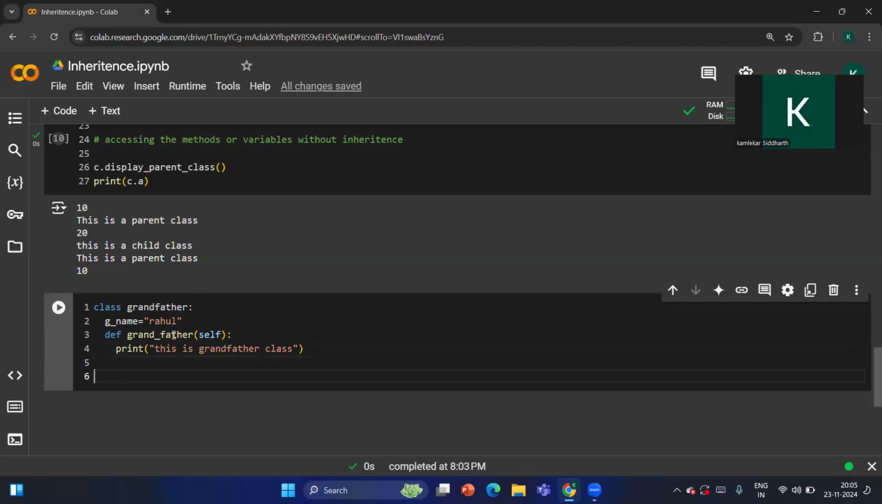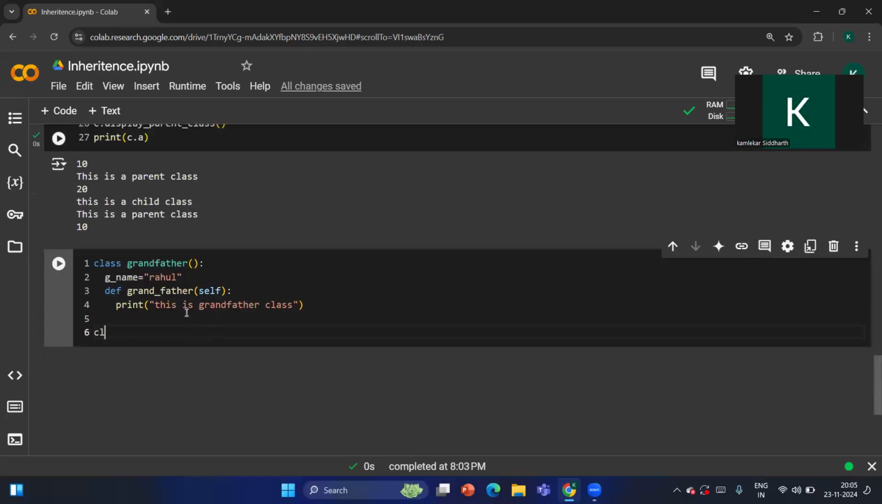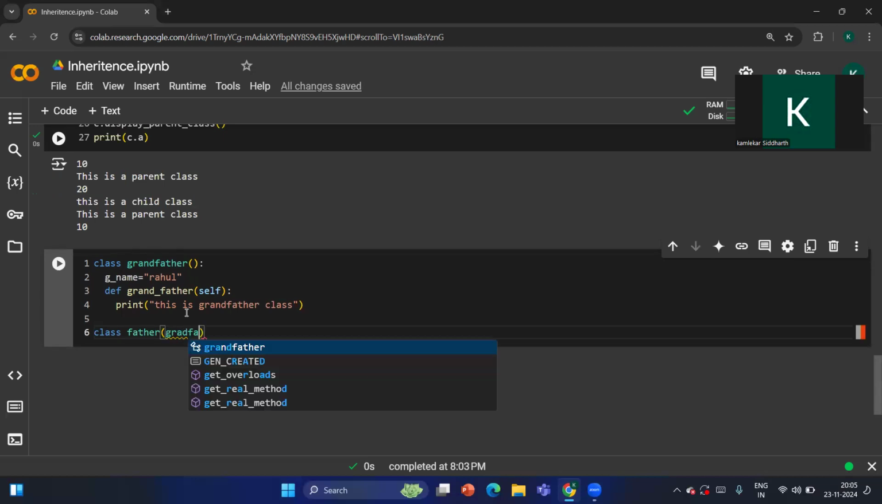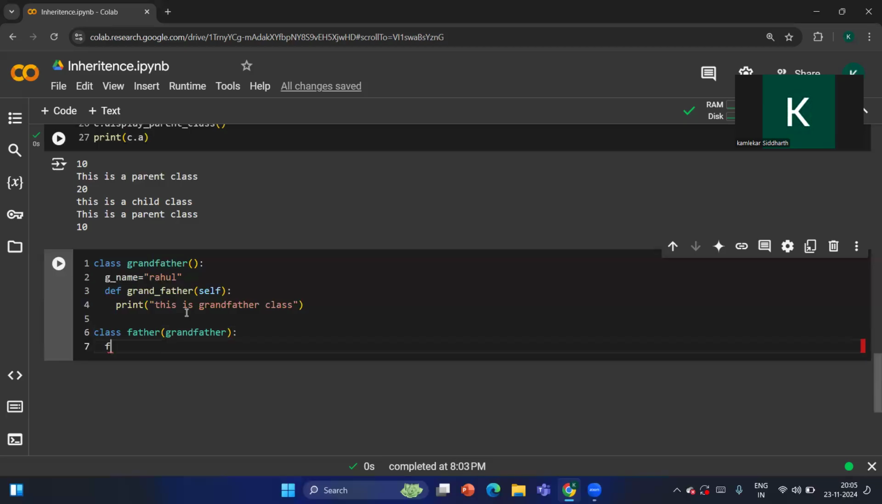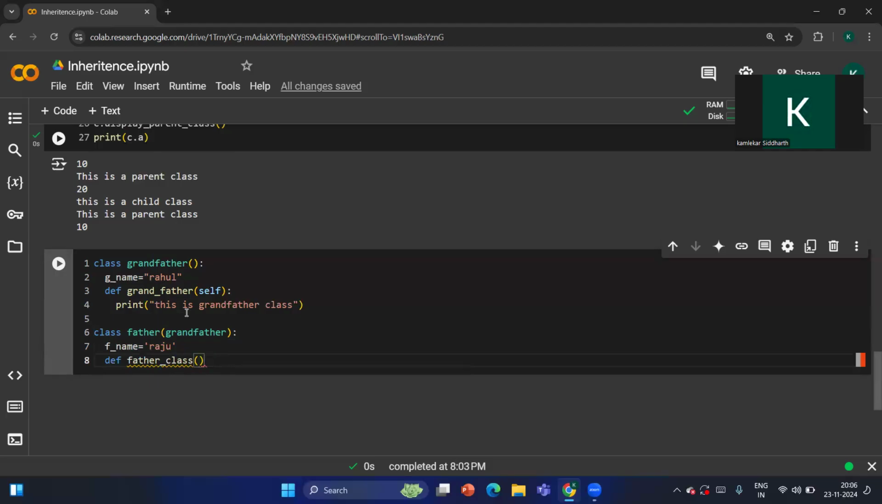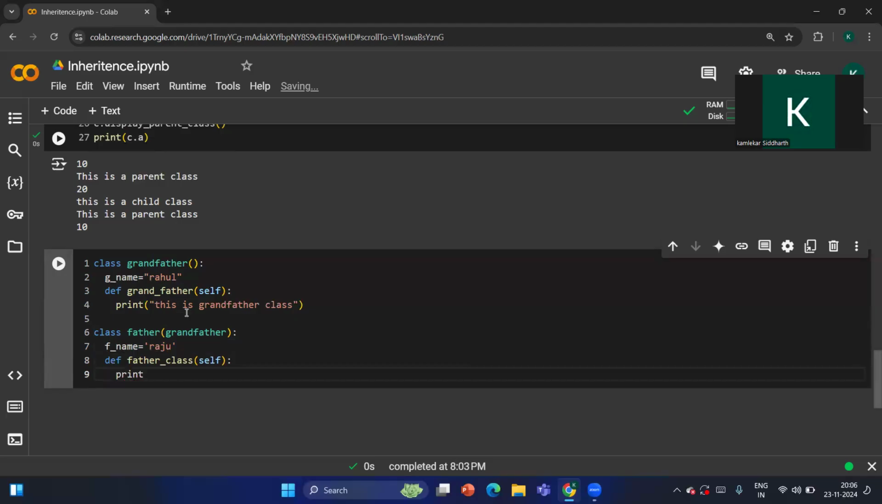And another class, class father. Let's say it inherits grandfather properties, and simply define a property and say Raju, and def father class, and just print a normal statement here. This is father class.